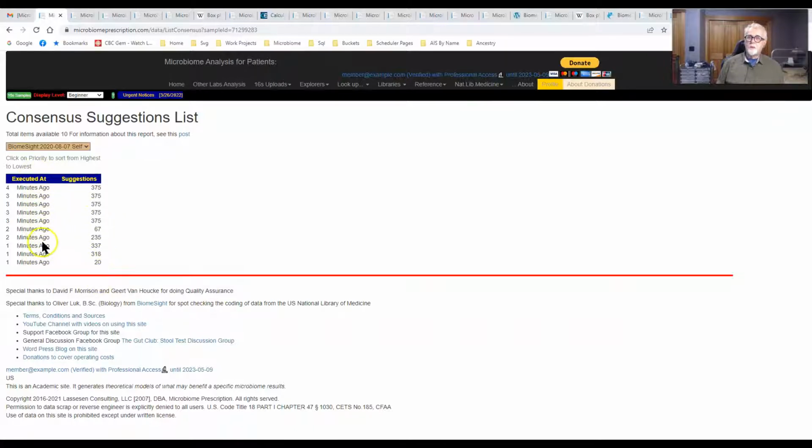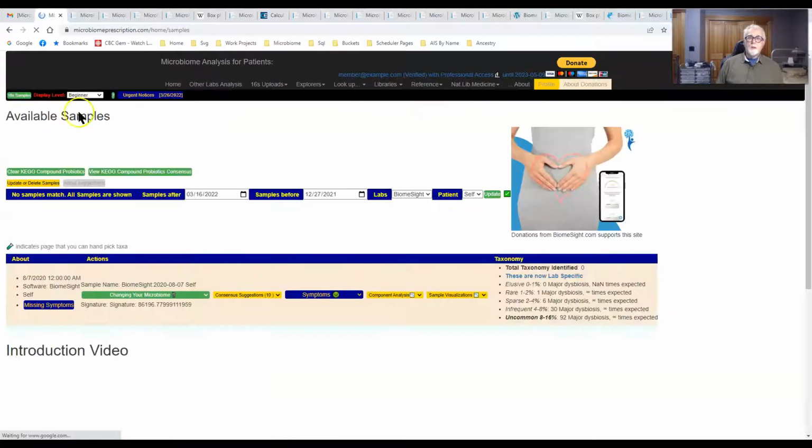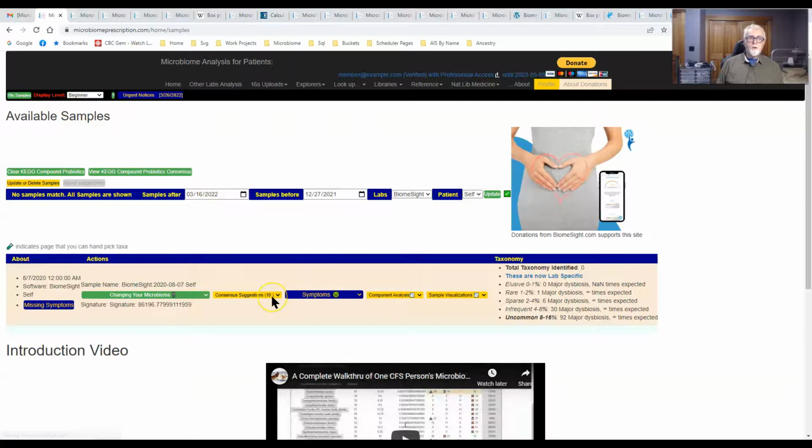Remember the first ones where we had almost all the same bacteria? Guess what? We had the same suggestions, and we only showed about 20 on screen. There are 375 suggestions underneath the cover there, and the last one we had just 20 suggestions total. So we can see what we've done and how dense the variety of things is. But in general, what you want to do is go down and view the consensus.